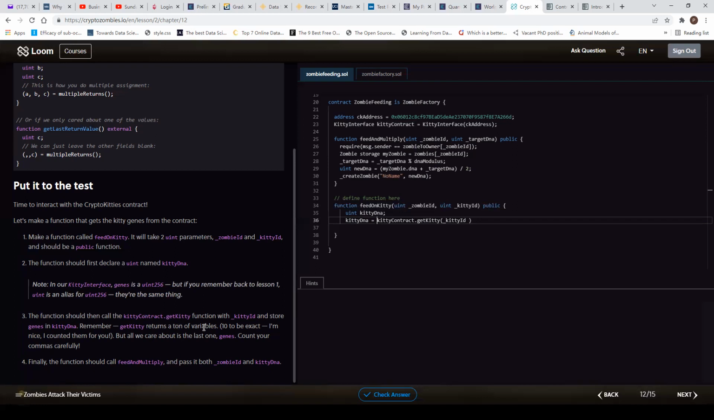Remember, getKitty returns a ton of variables, so be exact. But all we care about is the last gene. Count your commas carefully. Finally, the function should call feedZombie. Don't worry, we're going to make it cleaner. FeedZombie takes in two parameters, right? It takes in the zombie ID of the user and the target.